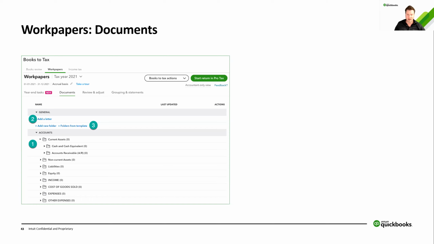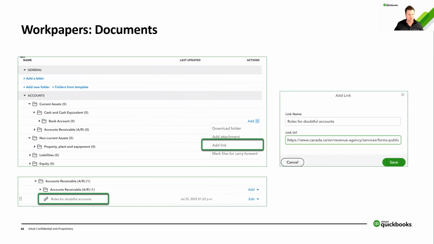And also note that you can create folders from templates. You can import existing folder structures from other client files as well. This screenshot gives an example where you can add in links, and again, URLs, links that are specific. I always like to give the example of CRA rulings or things like that, things to note, a treatment of files and different areas. Very easy to add a link into here, into any of the areas as well.